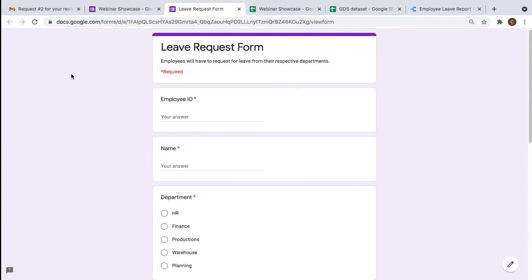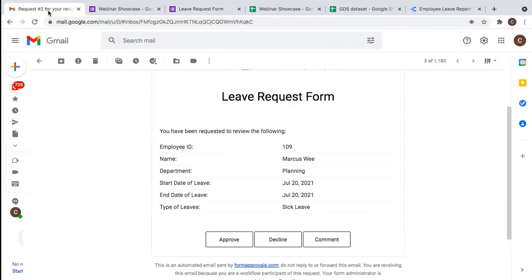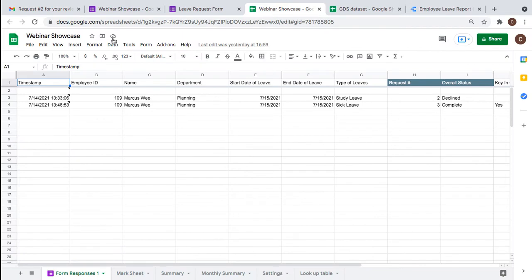will notice that his department manager will receive a leave request form, and the department manager could choose either to approve, decline, or even comment on this leave request form. And the data will be stored in the Google Sheet that you have created.